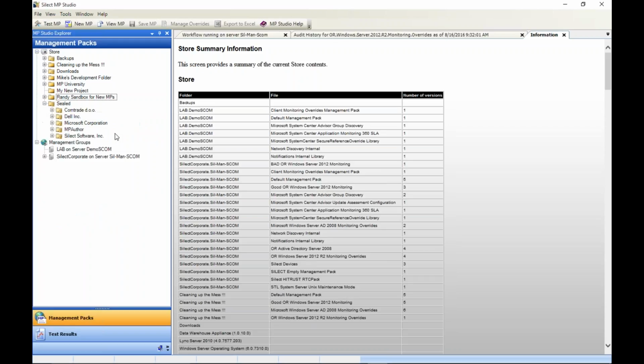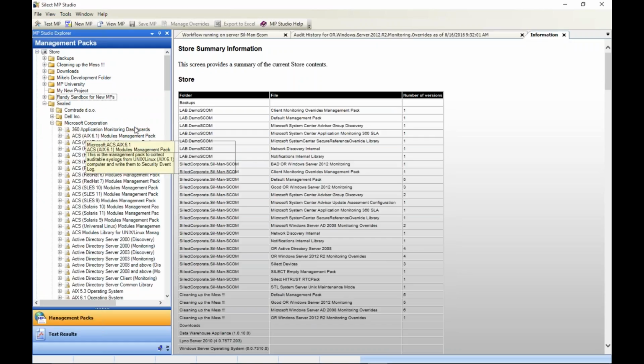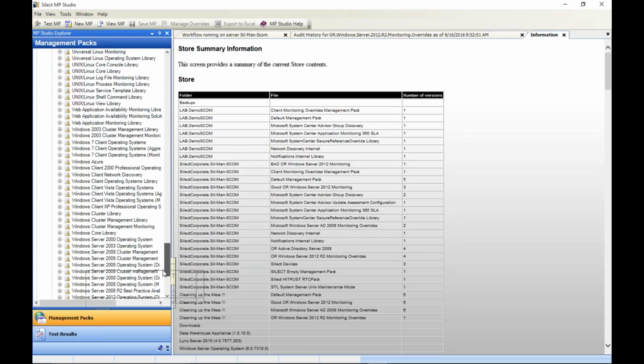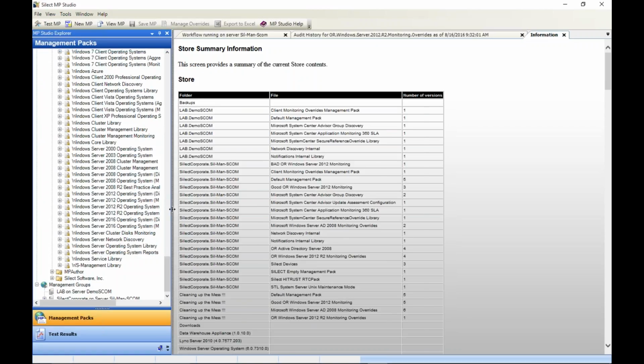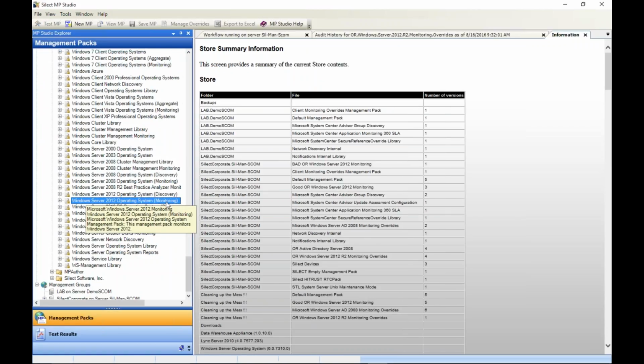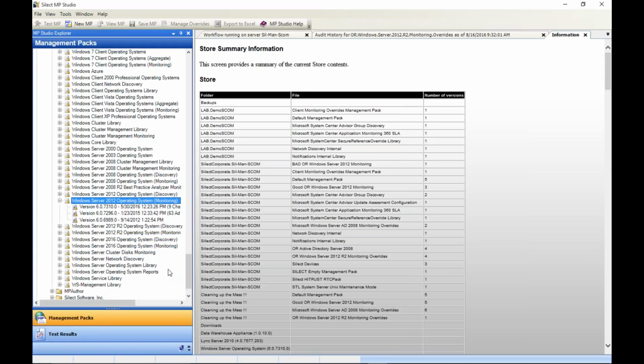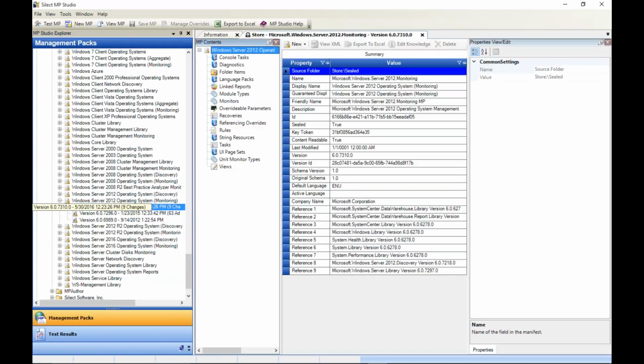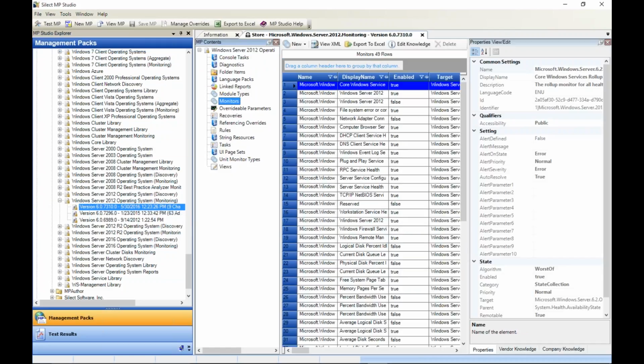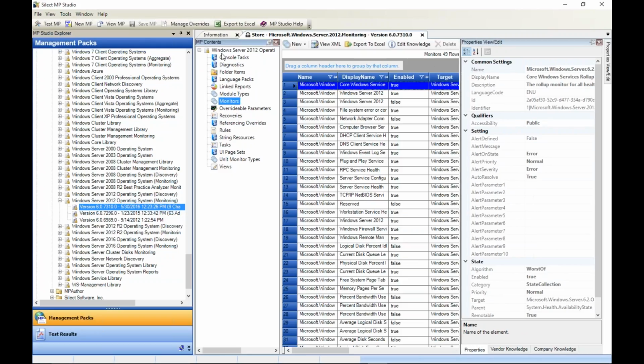So let's go to my sealed folder. Maybe I already have it open. Let's see. No. Okay, so we're going to go into the Microsoft Corporation. Let's scroll down, find the Windows Server MP 2012 operating system, and I'm going to open the most current version. We'll just double click on that. And I want to demonstrate here an example of creating overrides. So let me just temporarily hide the properties view edit.